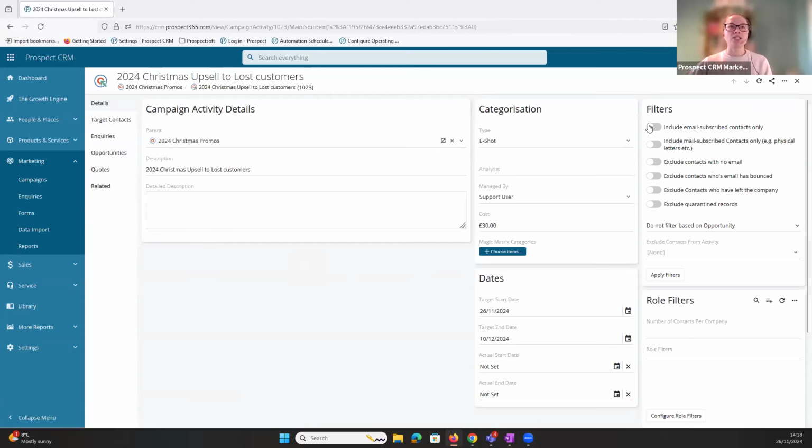But what you can also do is actually filter your target contacts in a really easy way. So we've got these toggles here. So obviously, because you're doing marketing, you're probably only going to want to include contacts that have subscribed to your email marketing. You also probably want to exclude contacts with no email because obviously you're not going to be able to send an email to them anyway. And then you've got exclude customers who have actually left the company. So you've got quite a few options there. You can obviously toggle them on and off.